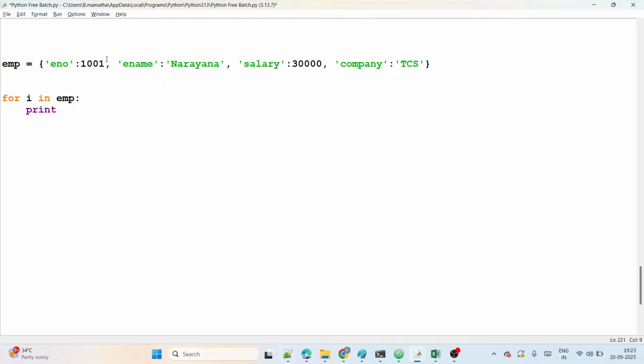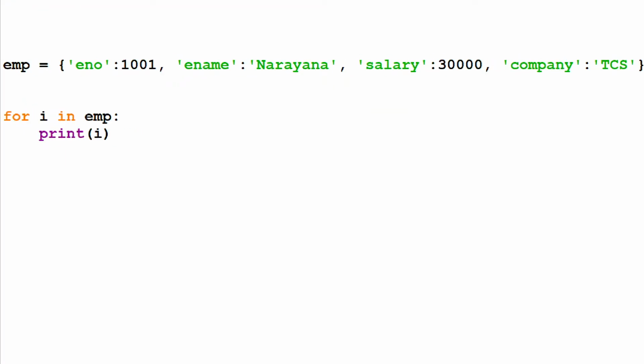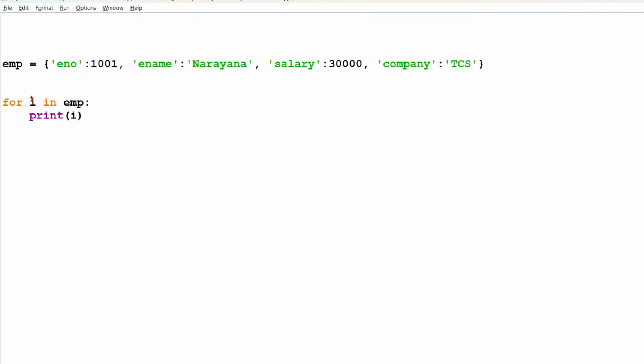Now, for i in emp, let me print only i, guys. Now, tell me. My question is: what is the i value the first time? Will the i value be the entire pair, or only the key, or only the value? Every time, will the entire pair come, or only the key, or only the value? Guys, reply now. What is the i value?